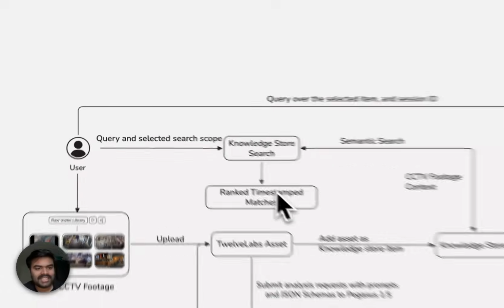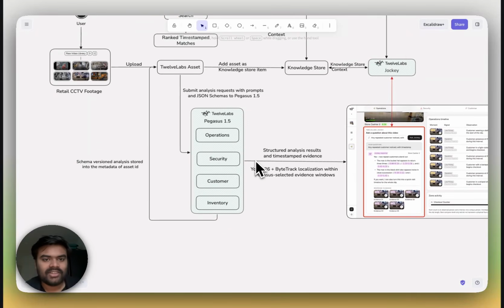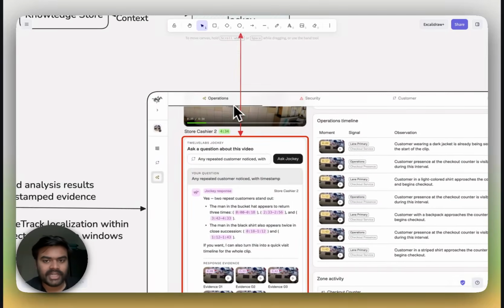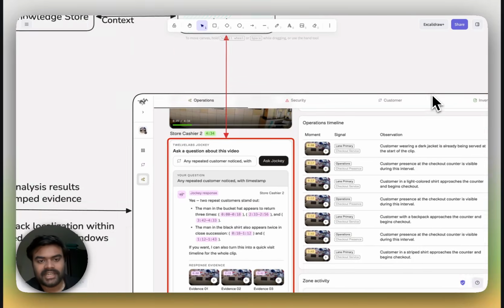So we have already seen how that works, how we selected the search scope and did the knowledge store search. Now let's have a look at how the analysis works. What we are doing is making use of the Pegasus 1.5 model, which provides a structured timestamp analysis for each of the four criteria. Here we can see operations, security, customer, and inventory. We will go through that in detail.